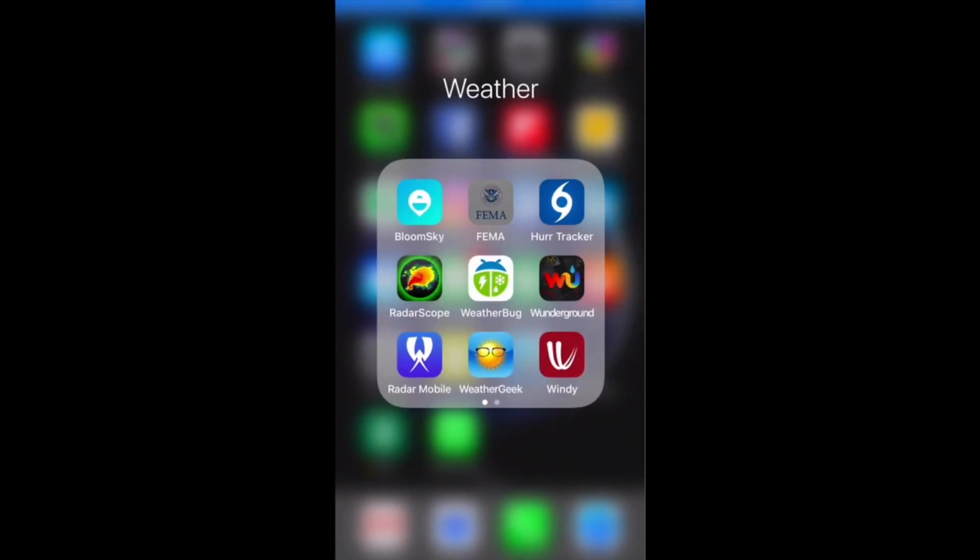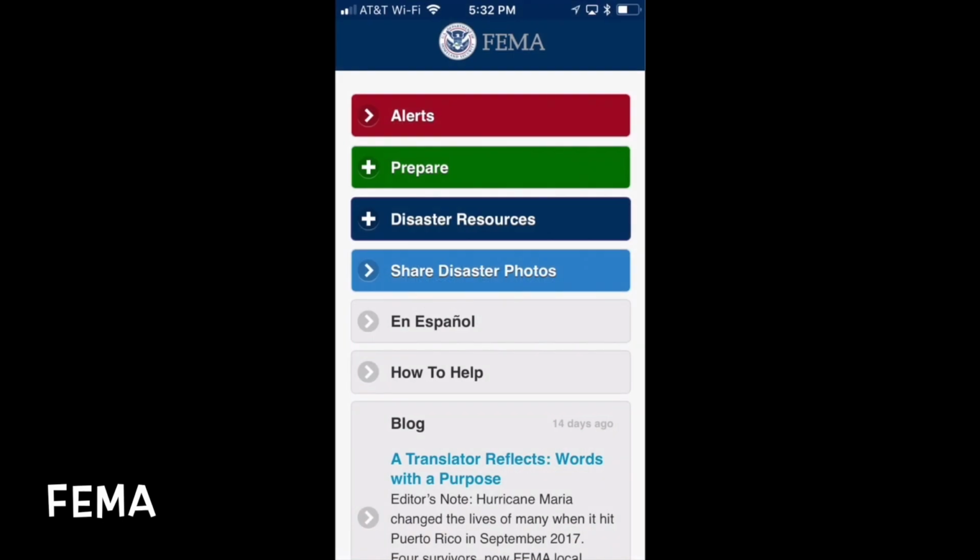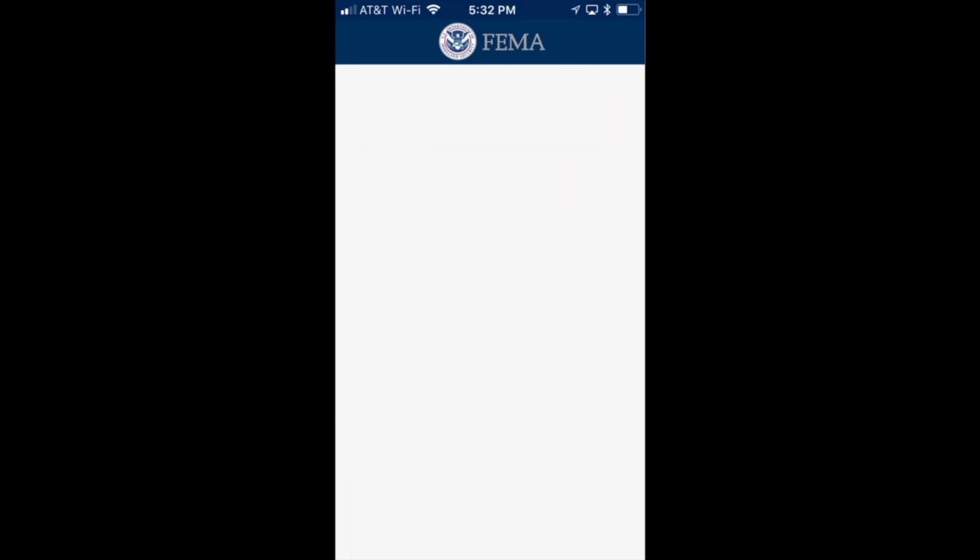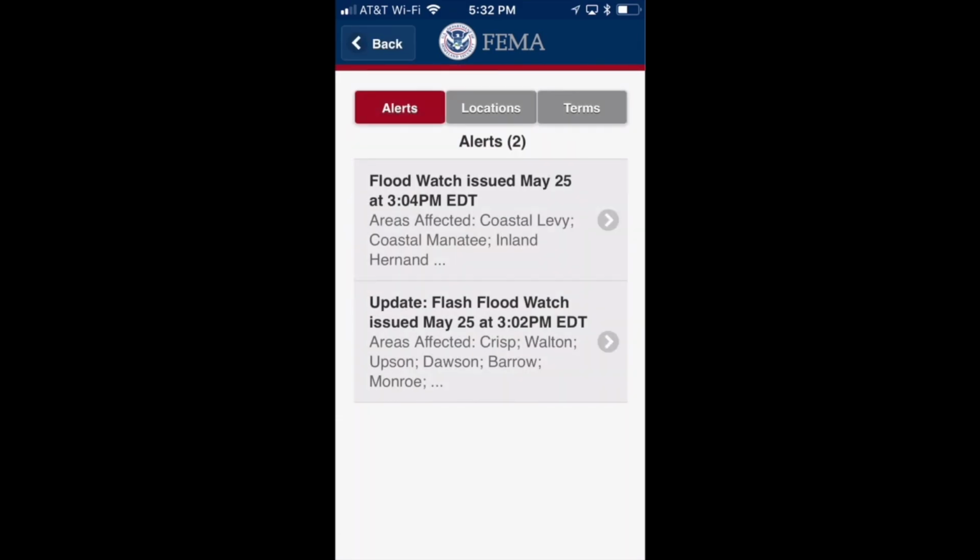Next up is the FEMA app. It's not really a weather app per se, but you can set it up to alert 5 different locations. I have 3 of the 5 set up, 2 that I'm monitoring for professional reasons outside of the video.